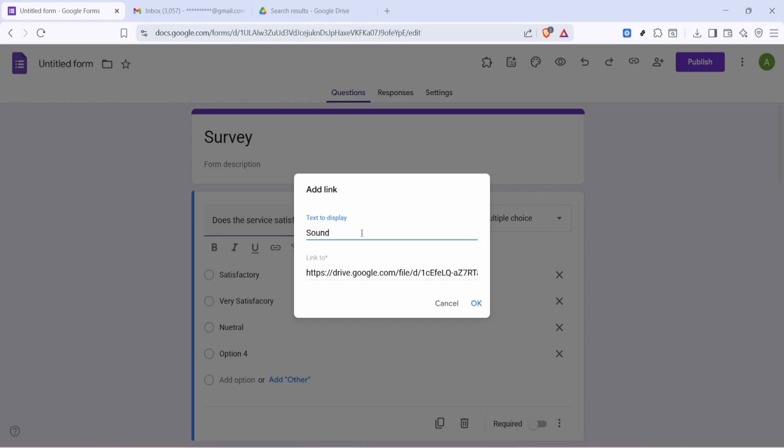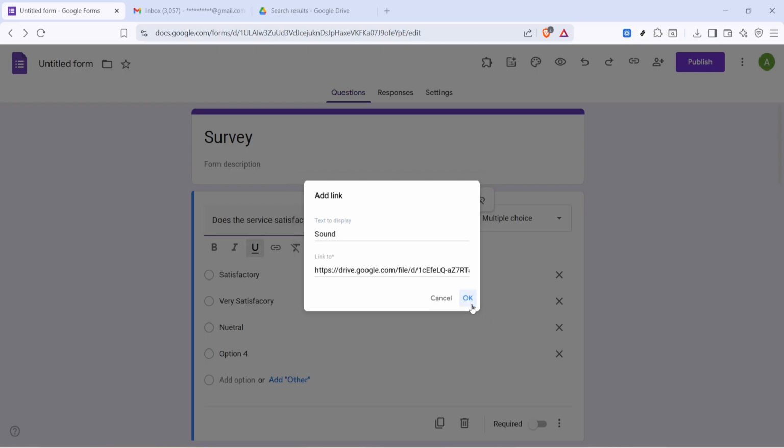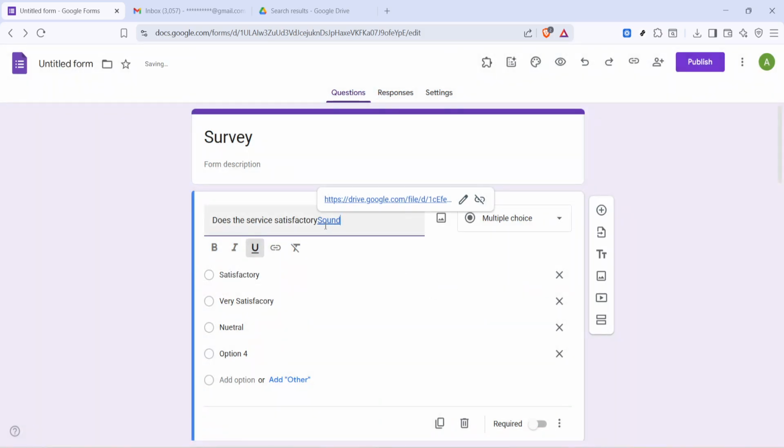In the text toolbar, look for the chain link icon. Click it, paste the link you copied from Drive, and then write a clear label like Listen to the audio. This keeps your form tidy and user-friendly instead of exposing a long URL. Click OK to apply. Your link is now active, and respondents can click it to open the audio in a new tab and play it.